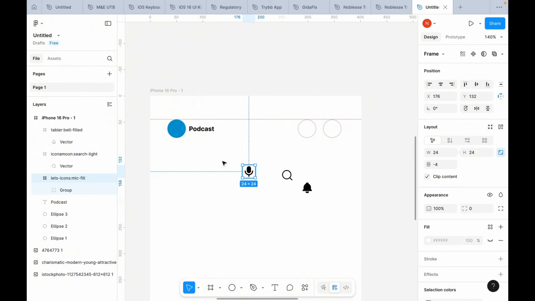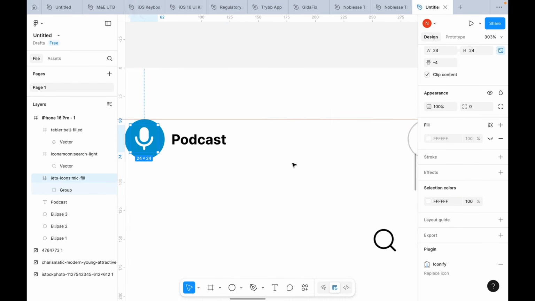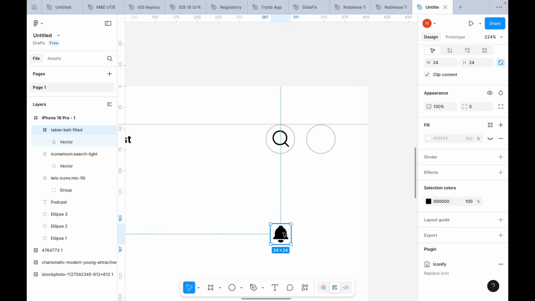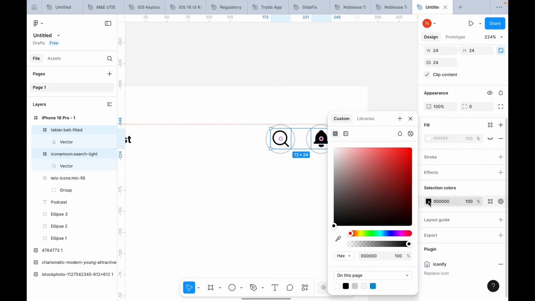So the microphone icon goes in here inside the blue ellipse, and the fill color has to change to white so that there is appropriate contrast between the background and the icon itself. Now the search icon goes into the first ellipse here, and the notifications icon goes into the second ellipse here. For the colors of these icons, I wouldn't want to use an all black, so I would use a gray color for them. This is the color code that I'm using for the icons. You can use those colors as well.